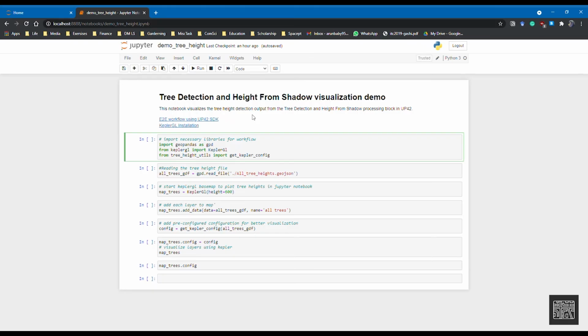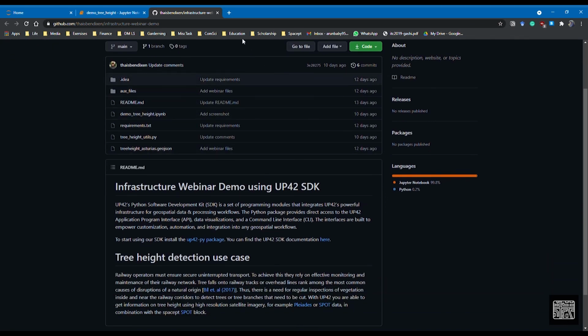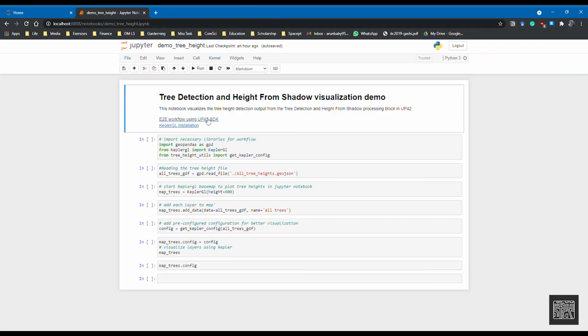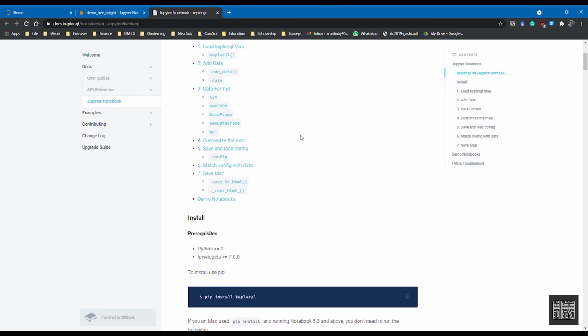The entire process shown till now can also be done using the UP42 Python SDK. The job executed in the Python SDK is shown in another notebook prepared by Thais from UP42. I'll share the link to that notebook here. Let's see how we can visualize the data in a Jupyter Notebook. We are using the Kepler GL library for visualization. The installation steps can be found on the official website.